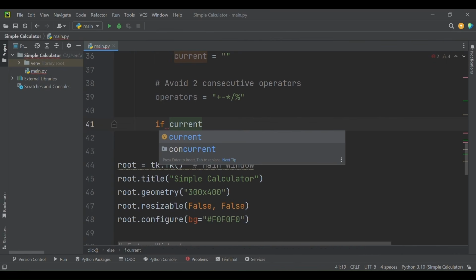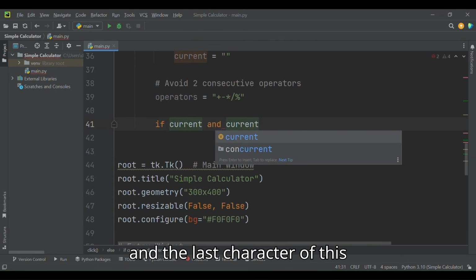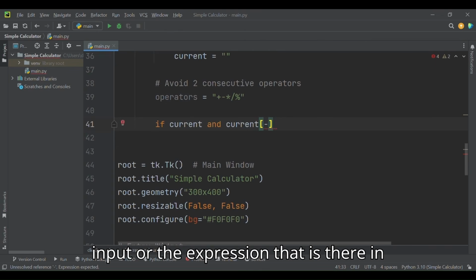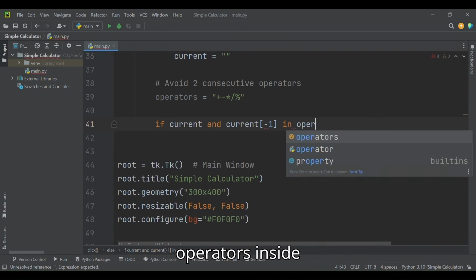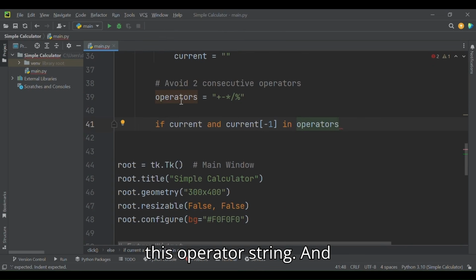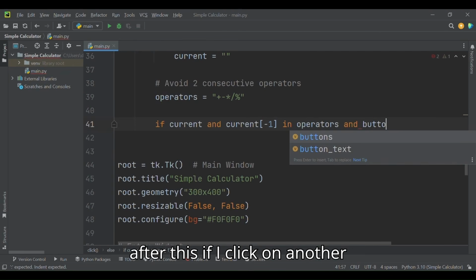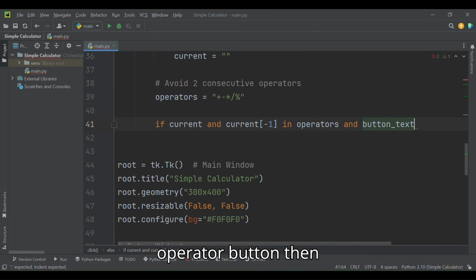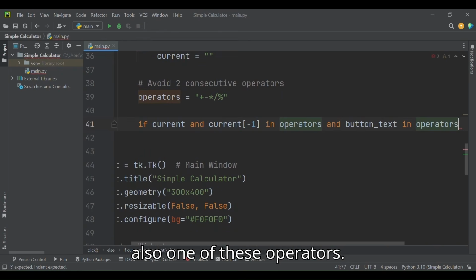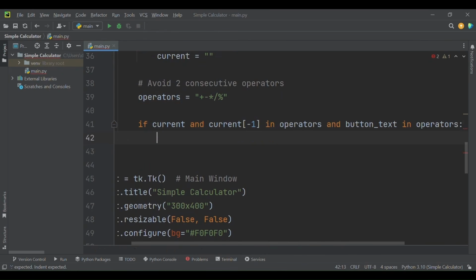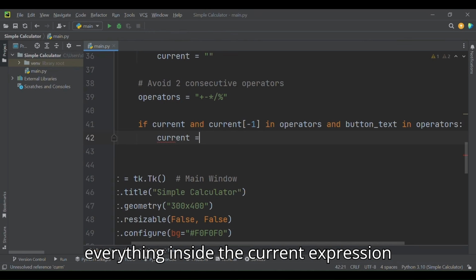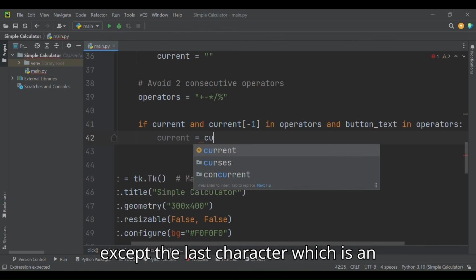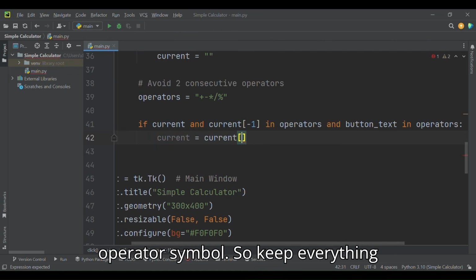I am saying if the entry box has some input and that is stored in the current variable, and the last character of this input or the expression that is there in the entry widget is one of the operators inside this operator string, and after this if I click on another operator button, that is the newly clicked button is also one of these operators, then in that case I am going to keep everything inside the current expression except the last character, which is an operator symbol.